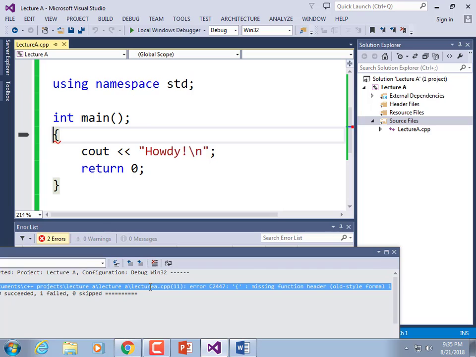If I double click on the error message, it takes me straight to it, right? And it underlines it. And then you could stare at that all day going, I don't see anything wrong with that. What's wrong? Well, the problem is quite often on the line above it. And in this case, it's that semicolon.